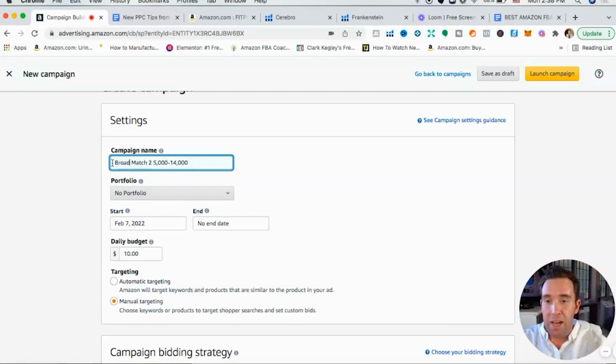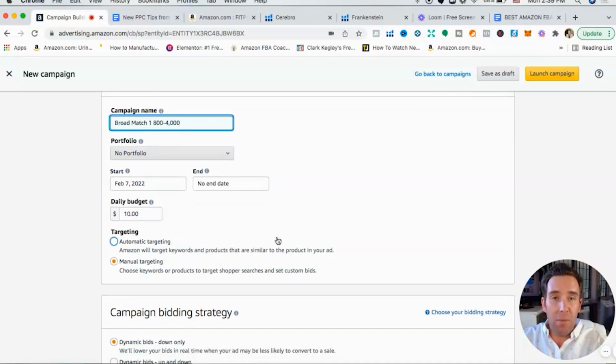So this is broad match. We're going to start with broad match 1, 800 to 4,000, same thing, guys, like we did phrase. We're running the same keywords. We're going to do the same settings. You notice we're going to be adding the same keywords that we ran in phrase. We're going to be running them exactly the same in broad. It's going to be all the same settings, guys, but only broad match is different.